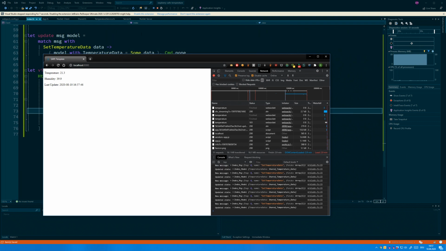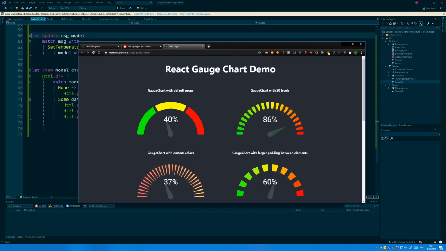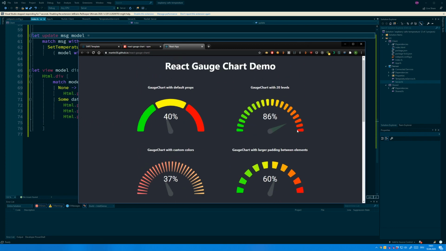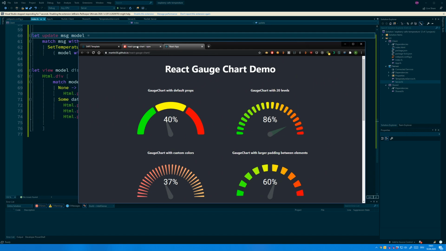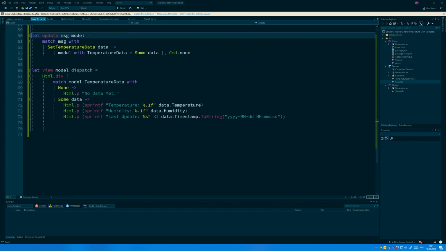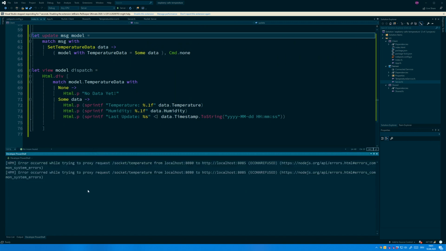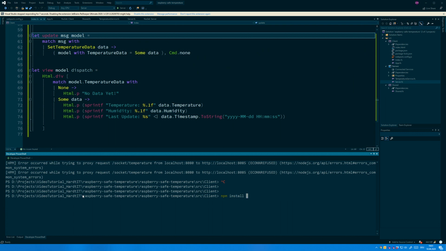Awesome, our architecture works. Now we want to display our temperature and humidity in a more fancy way. So I'm going to the internet and I found a gauge plugin for React, which we're gonna use in our case. Now what we're gonna do is to build an Elmish wrapper for this React component. So let me switch to our terminal, make this a little bigger here, and stop our Webpack dev server. Now the first step is to install our Gauge React component.